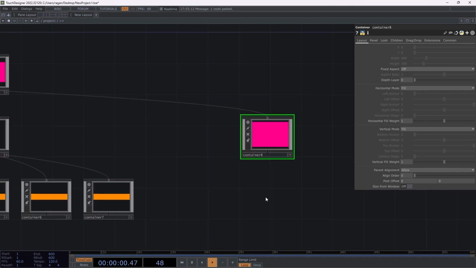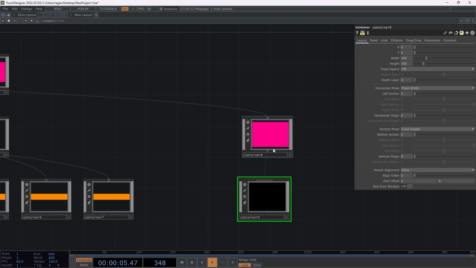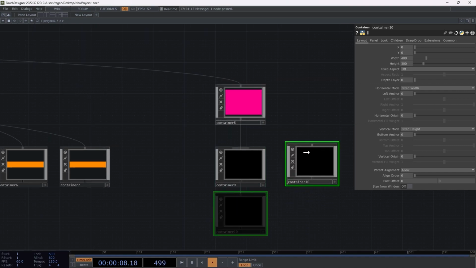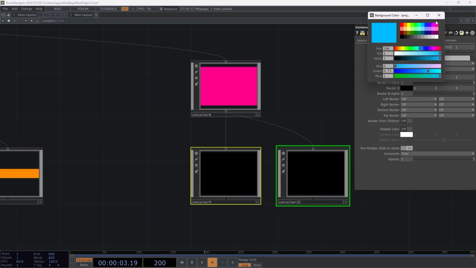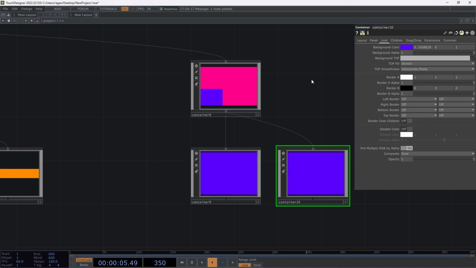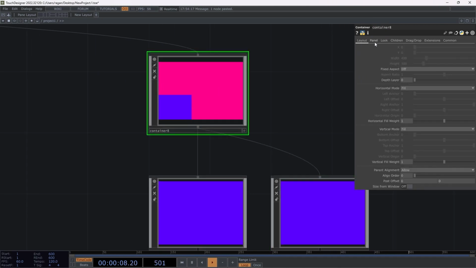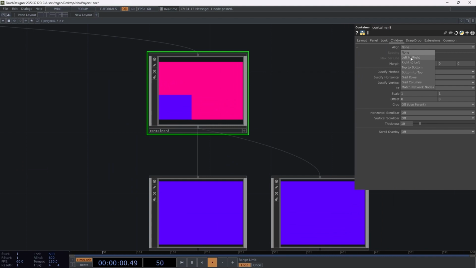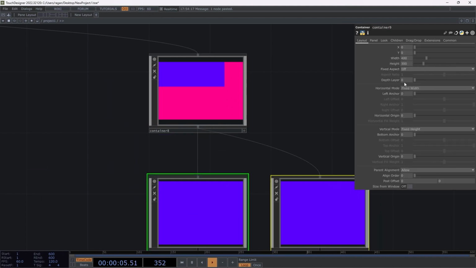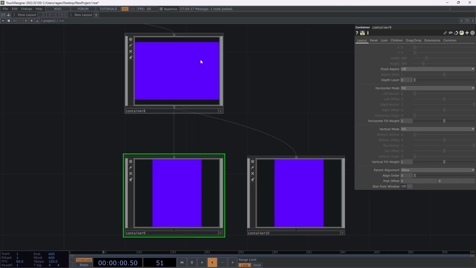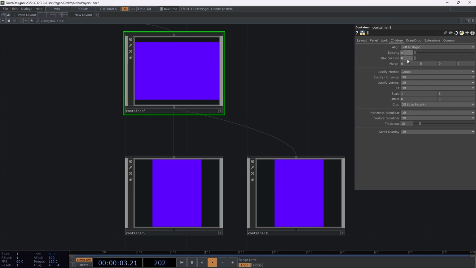The last thing I'm going to do here is I'm going to add 2 more containers. And these containers are going to be connected to container 8. Let's go ahead and give these both, I think, the same color this time around. I'm going to make them both purple. And I'm going to go ahead and set them on the children page to align left to right. I'm going to select both of these. Let's go ahead this time around and make sure these are both set to fill and fill. And let's go back to container 8. Let's do some of the same things we've done before. Let's give this spacing of 10 and a margin of 10.